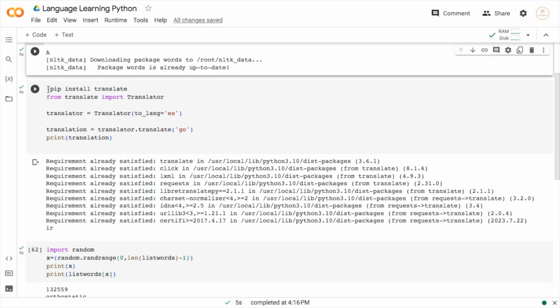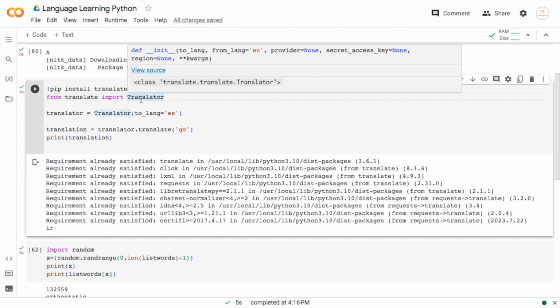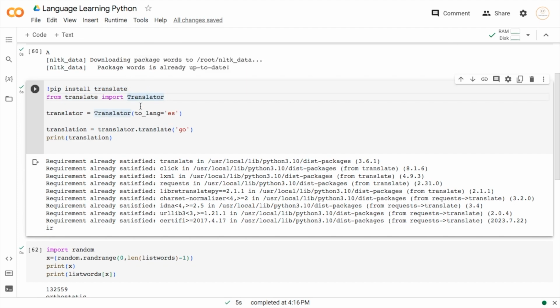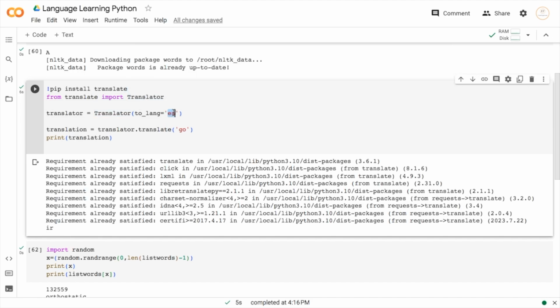Next, we're going to be needing a way to translate these words, which we can do with the Translate module. The way this works is that we can set our translator to translate any input into a given language, and you can change the language it translates to by changing the language code. If I'm going to be translating the words into Spanish, I'm going to be using the Spanish language code, which is ES. If you want to translate, for example, to German, you would use DE as the language code.